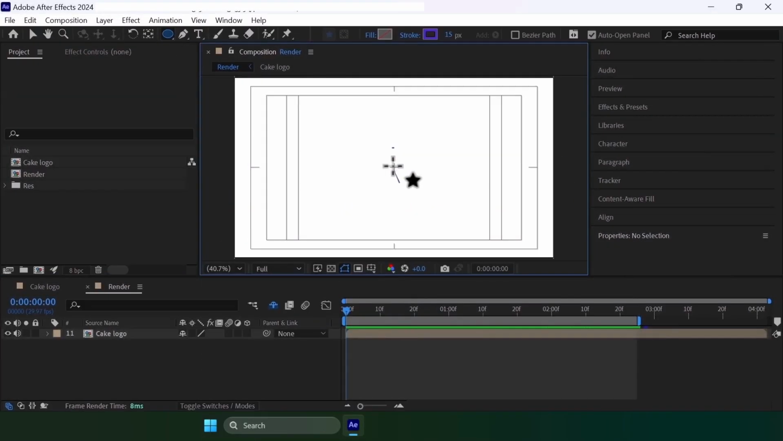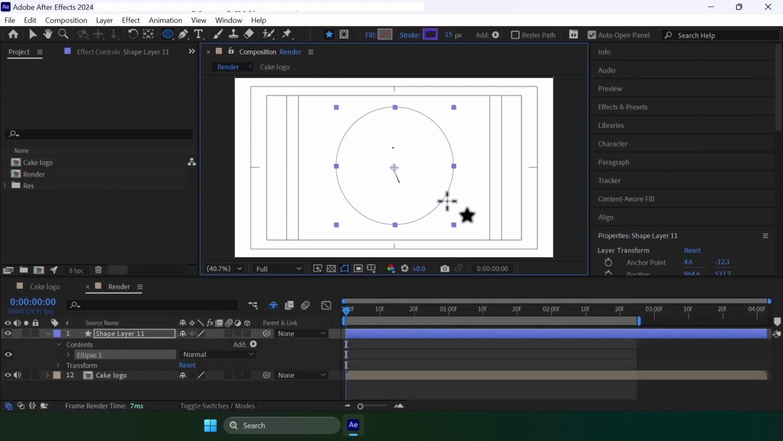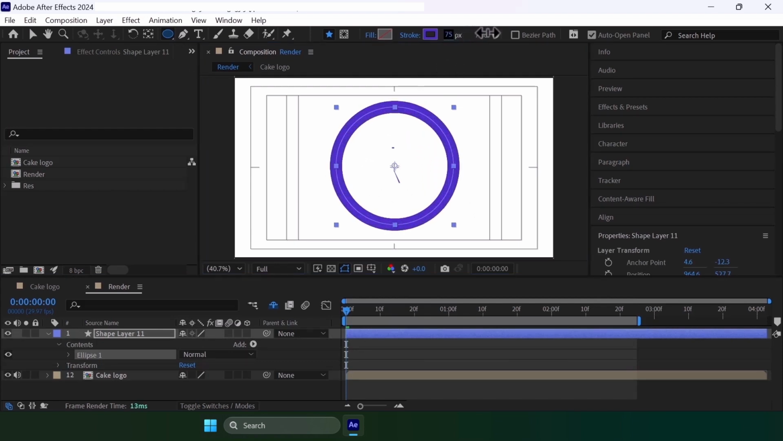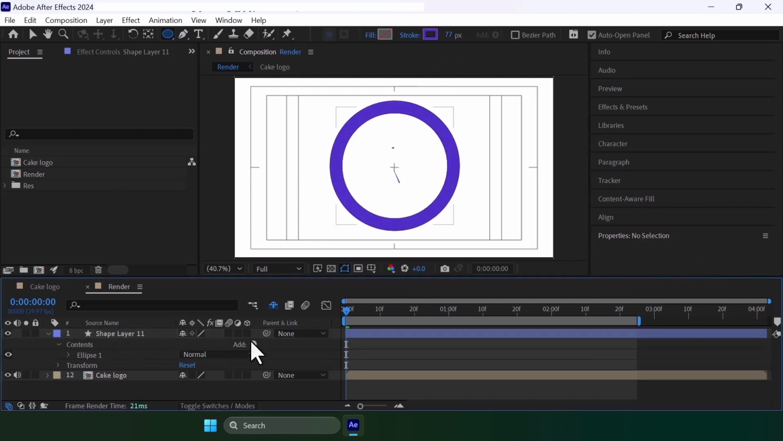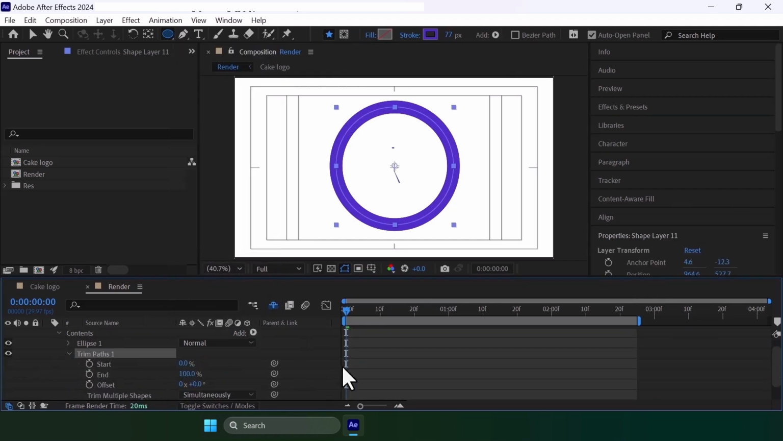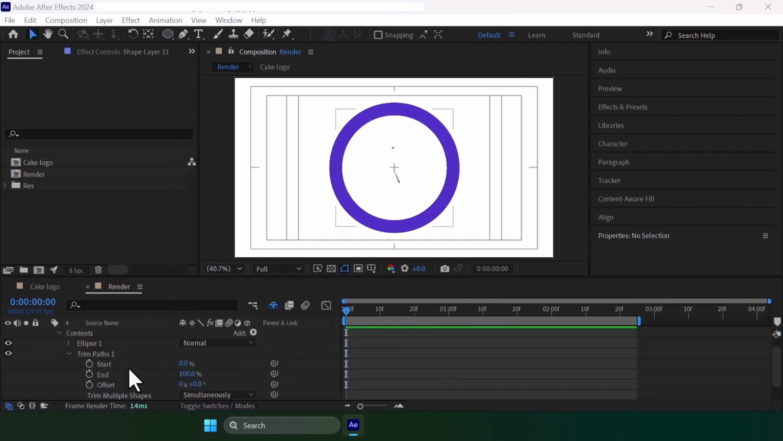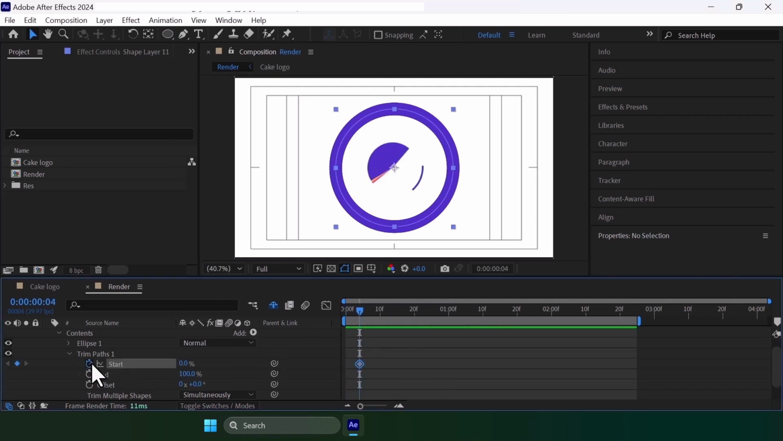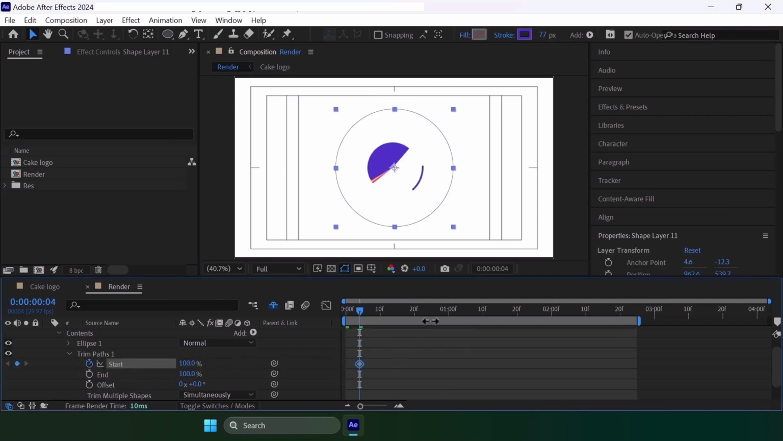I create a circle with the ellipse tool. I want it to be in the center of the scene. I also increase the stroke size. Now I add trim path modifier to it, and I change its parameters. This time I want to start my animation from the start parameter. I go here and set keyframe to start, then set it to 100. A few frames later, I set it to 0.